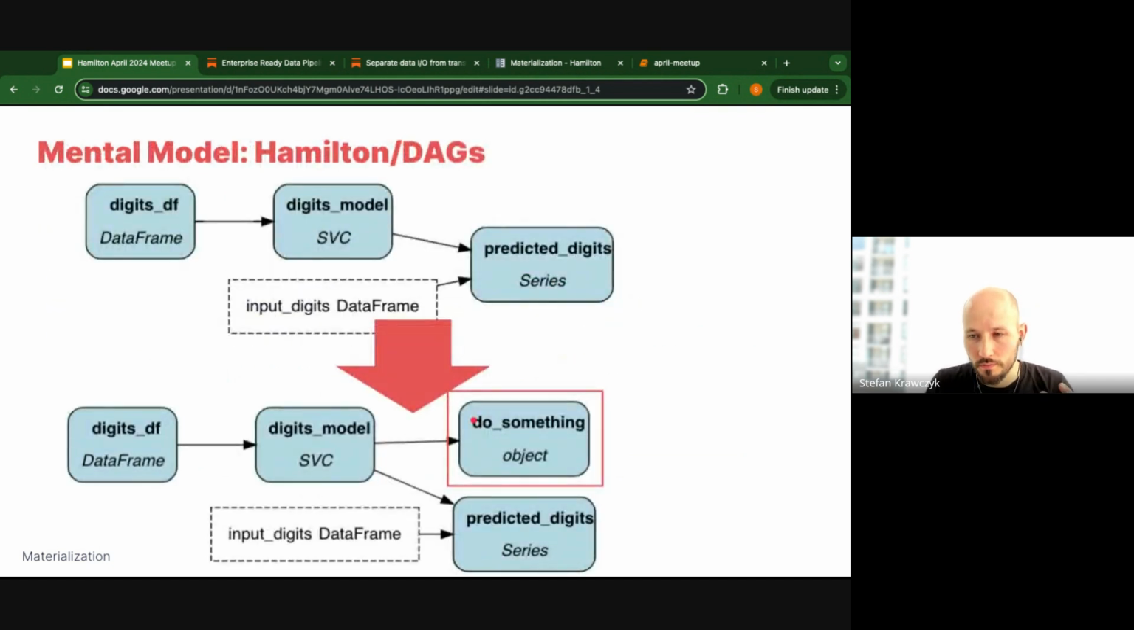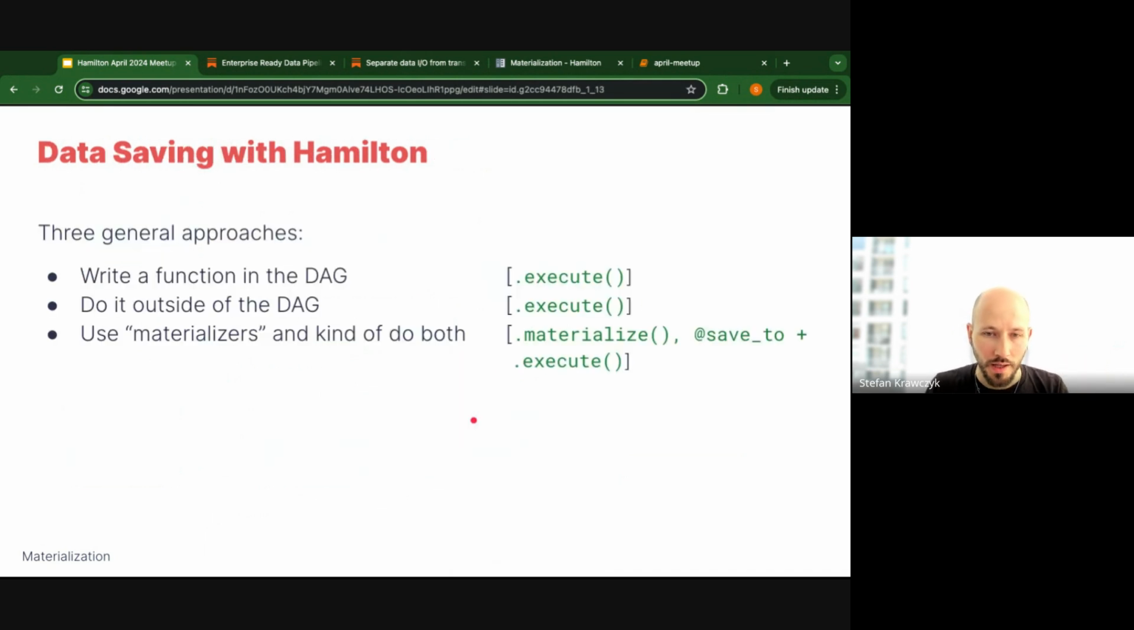So let's go through the different approaches to writing the code that would save this model. One, we could write a function in the DAG that does this, and we would potentially use this with .execute. We could do it outside of the DAG. This is what Thierry was also advocating for, where you do it outside of the driver. In which case, it doesn't matter whether you use execute or materialize, it's up to you. Or you use this materializers concept that I'm going to talk through.